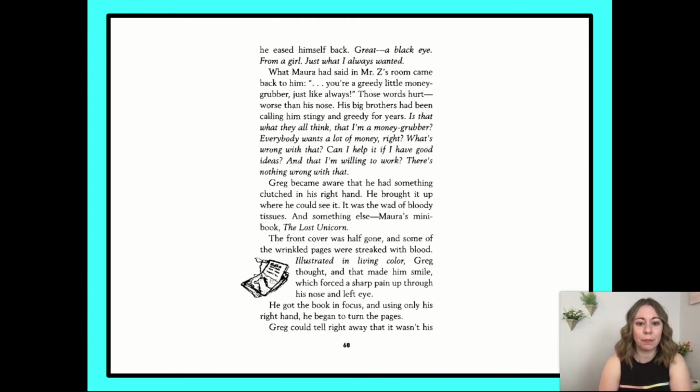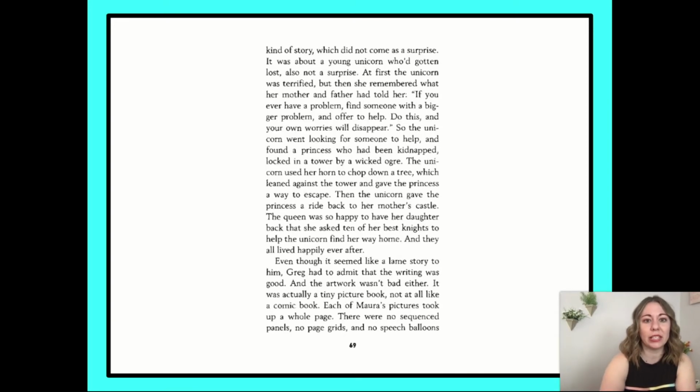He got the book in focus and used only his right hand. He began to turn the pages. Greg could tell right away that it wasn't his kind of story, which did not come as a surprise. It was about a young unicorn who'd gotten lost, and also not a surprise. At first, the unicorn was terrified, but then she remembered what her mother and father had told her. If you ever have a problem, find someone with a bigger problem and offer to help. Do this and your own worries will disappear.